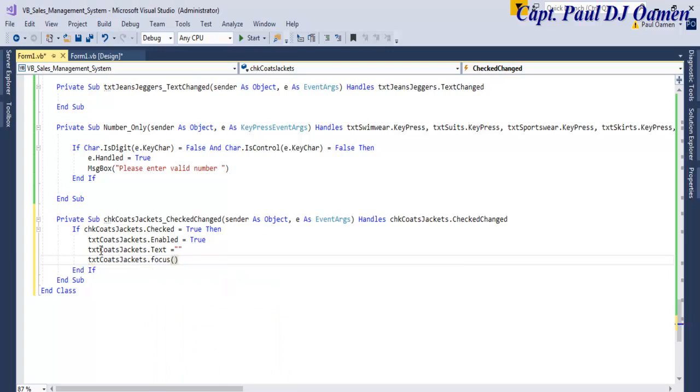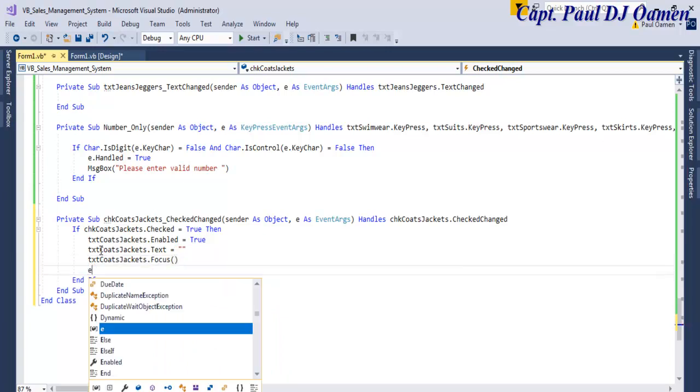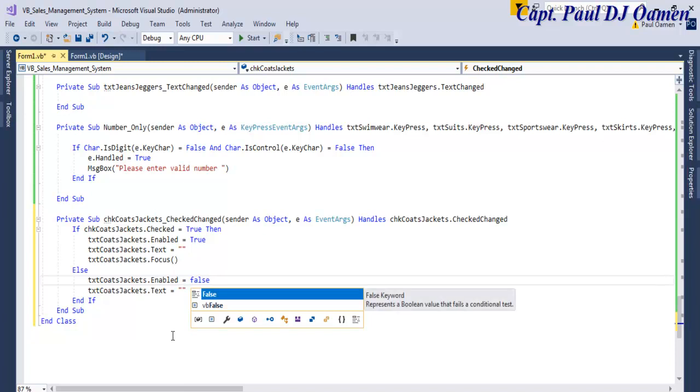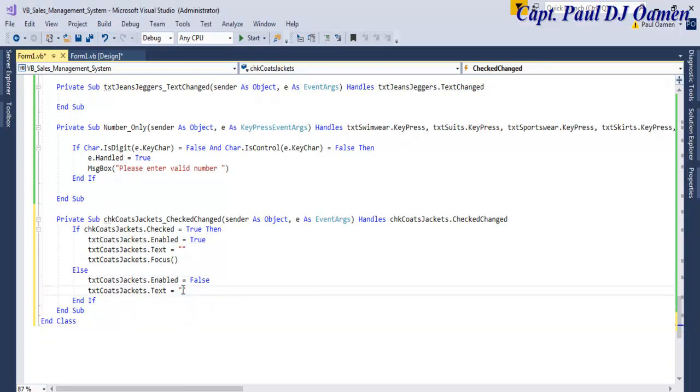There. Else, all of the above, these two will not happen, and this becomes false, and this remains as 0. Okay, so the same thing that was done for the very first one was repeated for the second one.